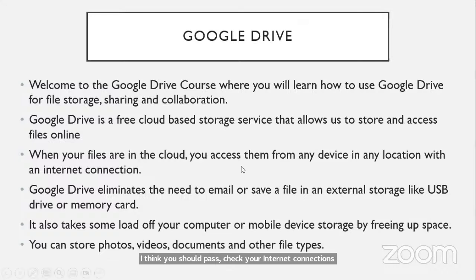able to email or save a file in an Excel. So it takes some load off your computer. When you store a file on a drive instead of on your computer or your phone, you will be freeing up space from your phone, on Google Drive and Google and other file types. You're not getting me?